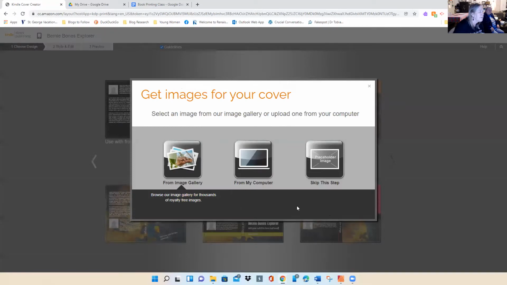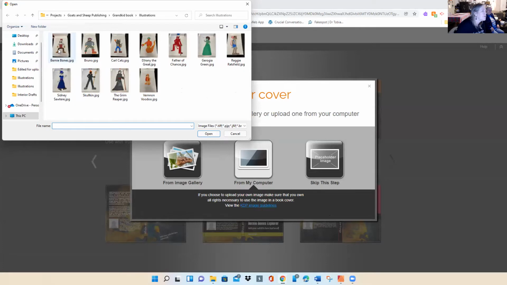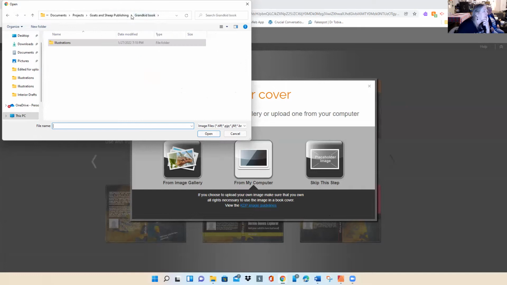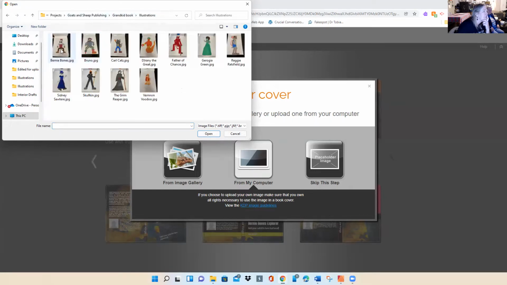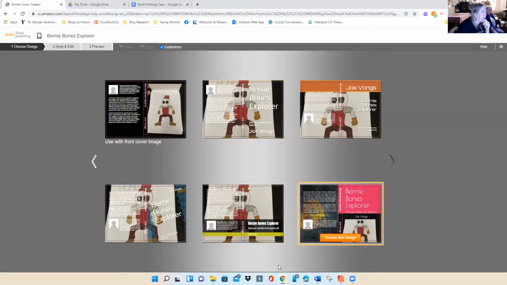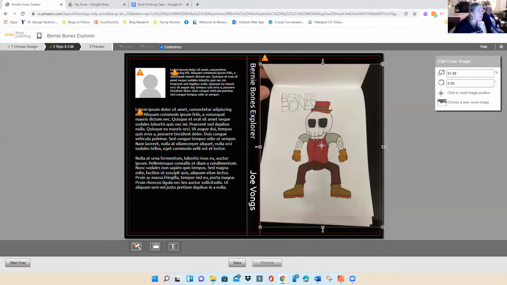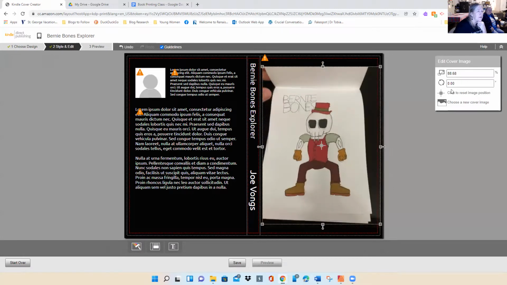Continue. All right, from my computer. So we're going to get Bernie Bones right here. I think I have an edited version. Hold on. No, I don't have an edited version there. We'll just use this one. All right. So there we go. There's Bernie Bones. Let's do this one. Okay. Obviously, we want to edit Bernie Bones because we don't want my grandson's hand in the picture. But you get an idea of what that looks like.